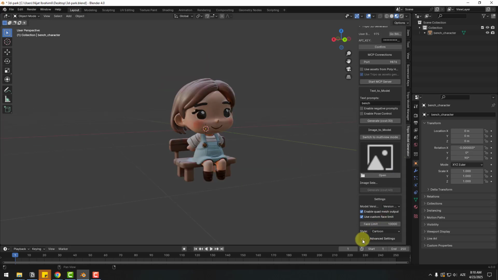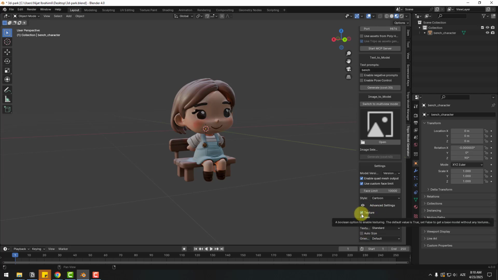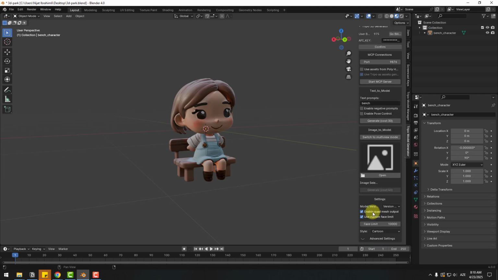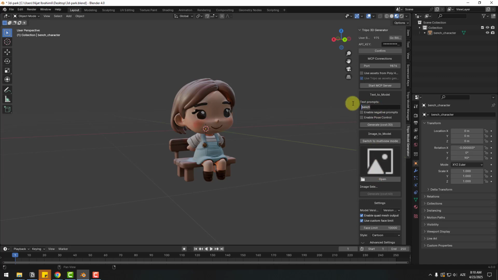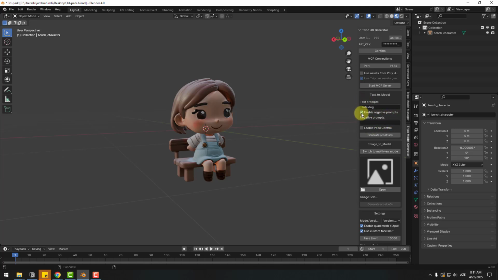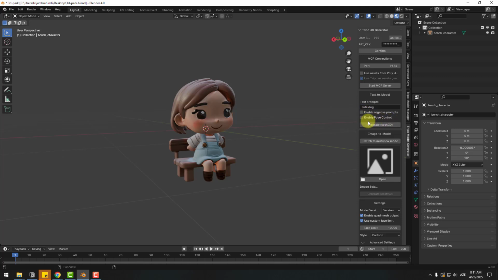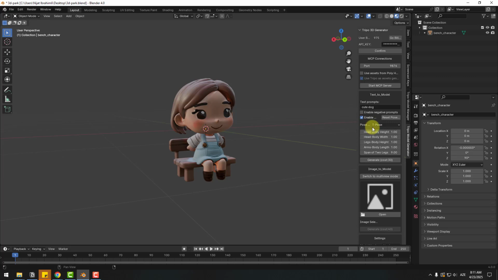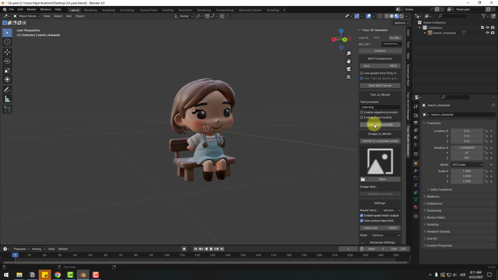So also we can use advanced settings here and we can check or uncheck texture and PBR materials, texture from original image, texture standard or detailed, and auto size and orientation align image. So let's close these settings and go to the text prompt again. Let's write here cute dog. And let me show this, enable negative prompts. We can write negative prompts here or enable pose control. Let's click here. We can choose the pose here, T pose or A pose. Also legs body and arms body. We can choose these settings and let's uncheck here. I will use default settings and after writing this text, click generate.